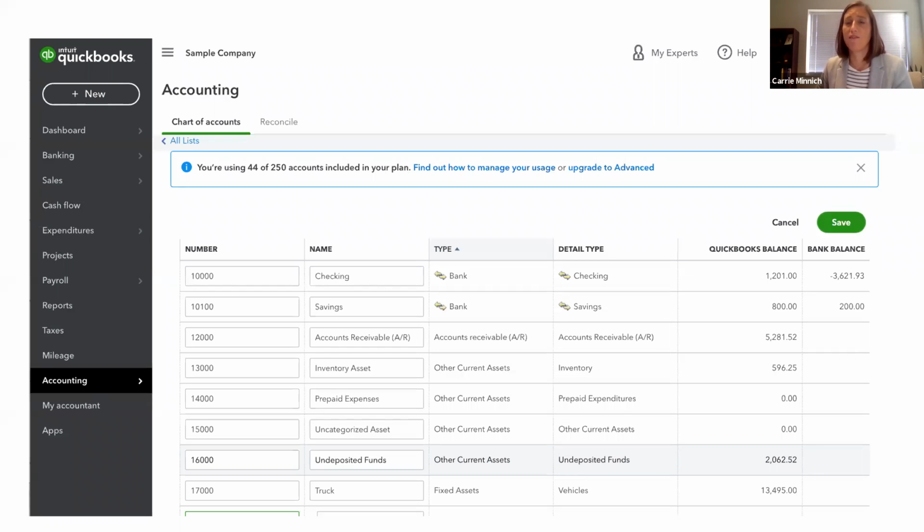So for example, you might have an interest income account and an interest expense account. However, if you just call both of them interest, it's very difficult to determine if it's an income account or expense account. So utilizing those account numbers just makes everything a little bit cleaner and more organized.